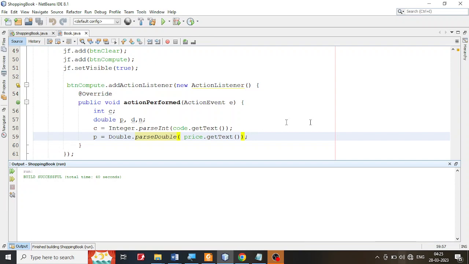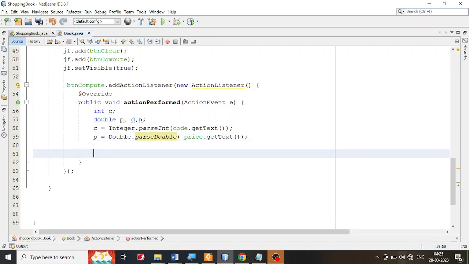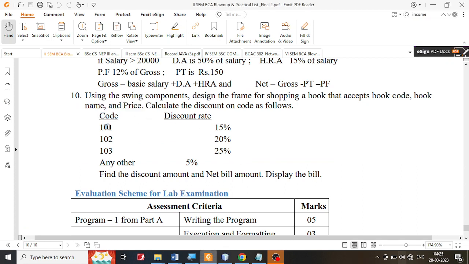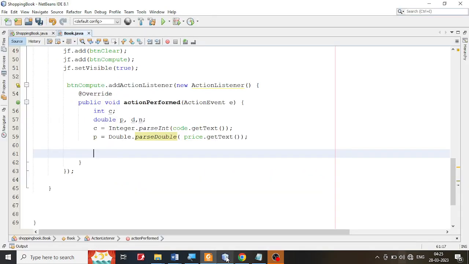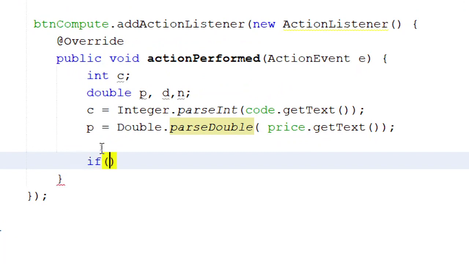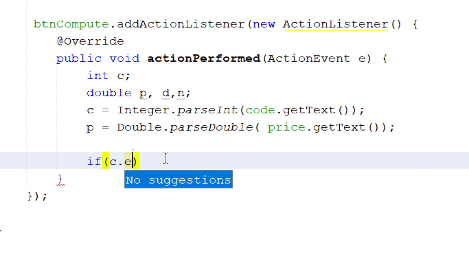With that done, let's do the calculation. What does the calculation say? The calculation says if the code is 101, 15% is the discount amount. Okay, 15%. Let's do that thing. So let's start with the if statement. If code equals, okay, where is that thing gone? Equals, C is also, should I take, okay, code equal 101.